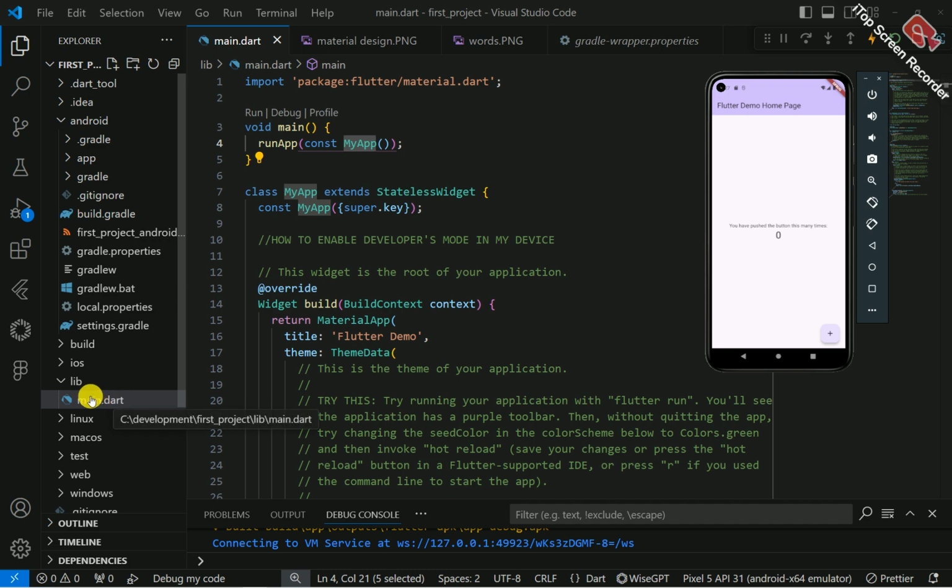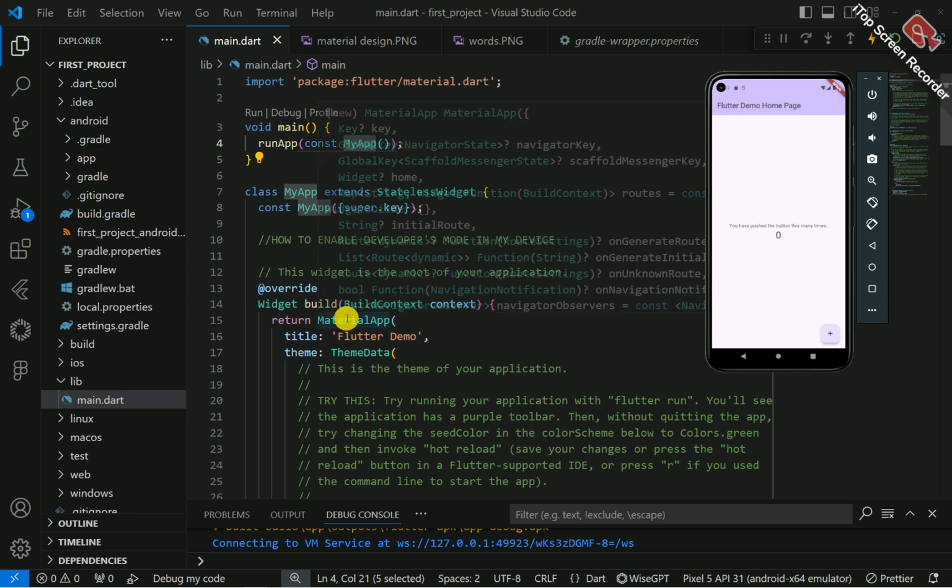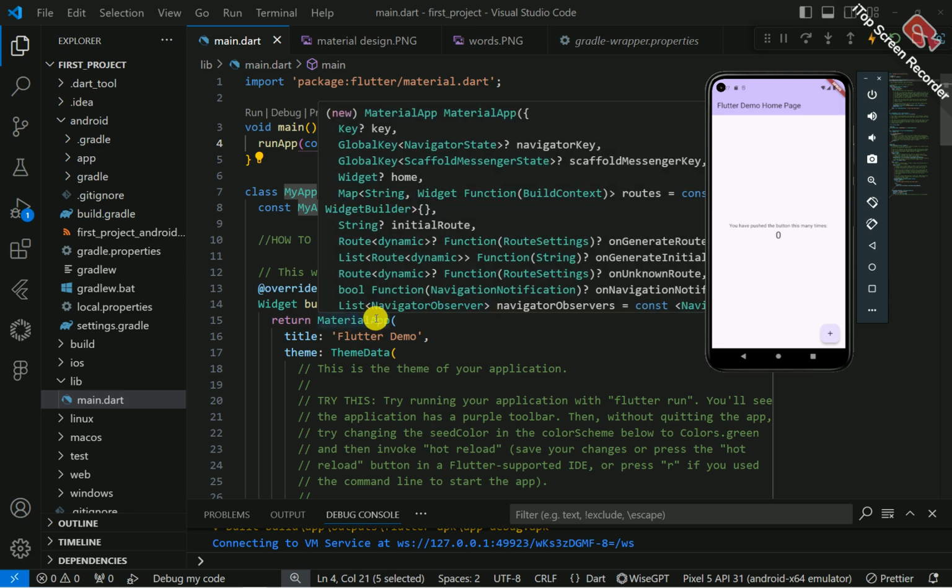So that is it. Whenever you're creating any Flutter project, you must always remember that it must end with that, else it will not be recognized as a Dart project or a Flutter project. The next thing we'll be talking about quickly is material design or material app.